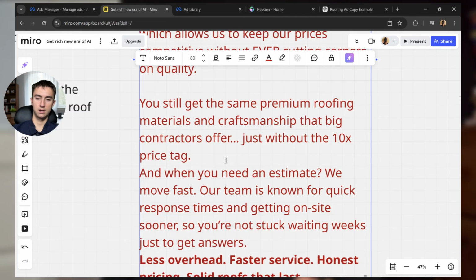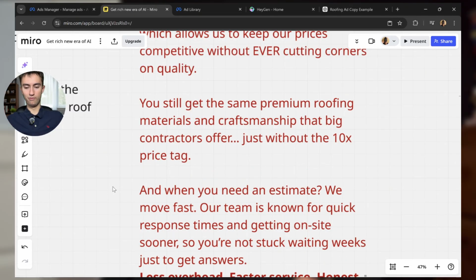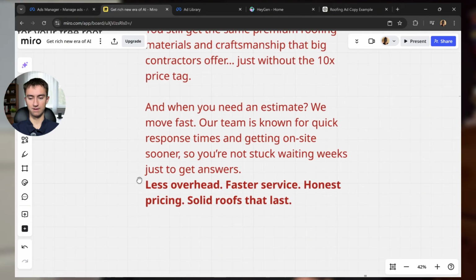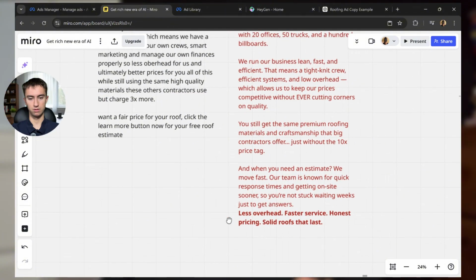10x price tag. And when you need an estimate, we move fast. Our team is known for quick response times and getting on site sooner, so you're not stuck waiting weeks just to get answers. That's good, right? Just to get answers, less overhead, faster service, honest pricing, solid roofs that last.